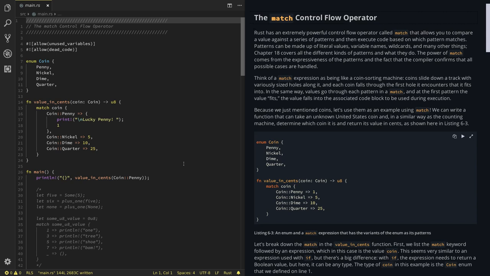Patterns can be made of literal values, variable names, wildcards, and many other things. Chapter 18 covers all the different kinds of patterns and what they do.